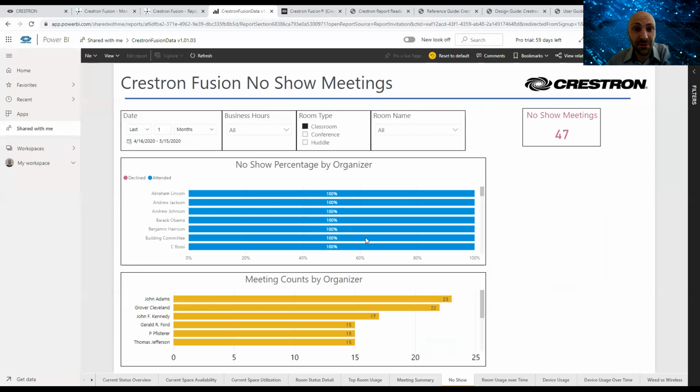Another very interesting one, no-show. Here we have an overview of our top organizers, but also the top organizers that are never showing up for their meetings, where the room is actually not being used, even though it is scheduled, with the occupancy sensor and with the decline from no-show rules you have available in Fusion. You make decline from no-show, and when no one shows up after X amount of time when the meeting is started, the meeting gets canceled, and of course Fusion keeps track of this, and via this visual, we get a nice representation of that.